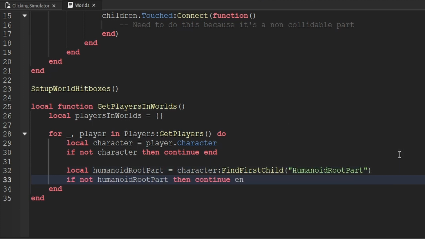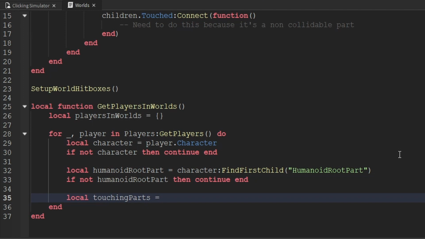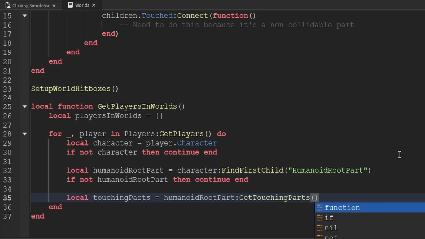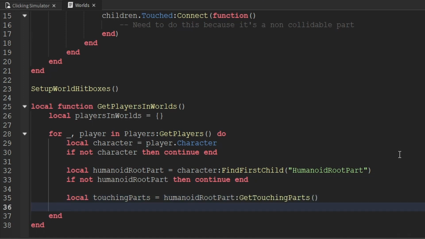Now again, if we're not able to find that part, then we're going to go ahead and continue with the iteration. But if we are able to find that part, then we're going to create a variable called touchingParts and get all the parts which are currently touching that part of their character. So we're going to say humanoidRootPart:GetTouchingParts, and that'll return us an array with all of the parts that are currently touching the humanoid root part. So now once we get all of those parts, what do we want to do? Well, we want to check if any of those parts are the hitbox, and then from the hitbox, we can determine what island the player is currently on. So let's go ahead and loop through all those parts that the player is currently touching.